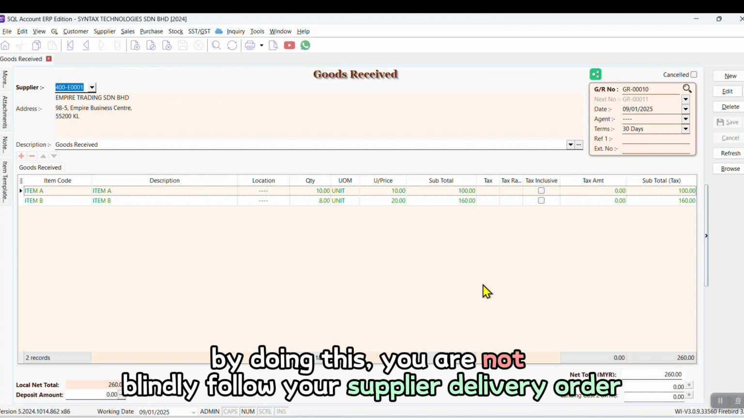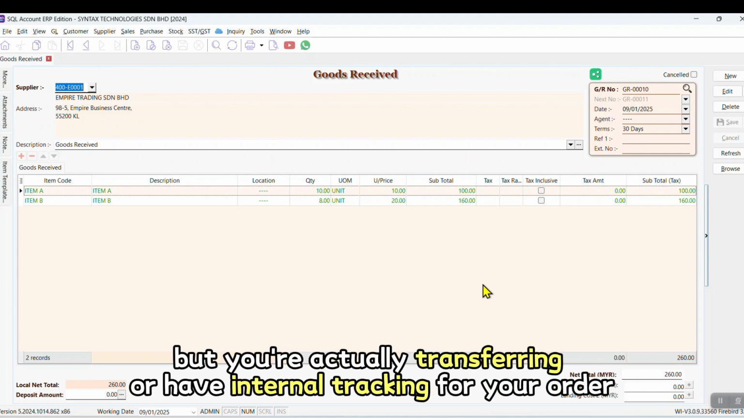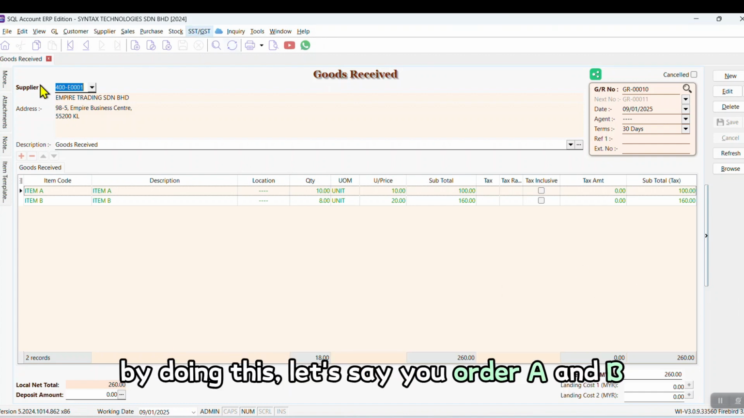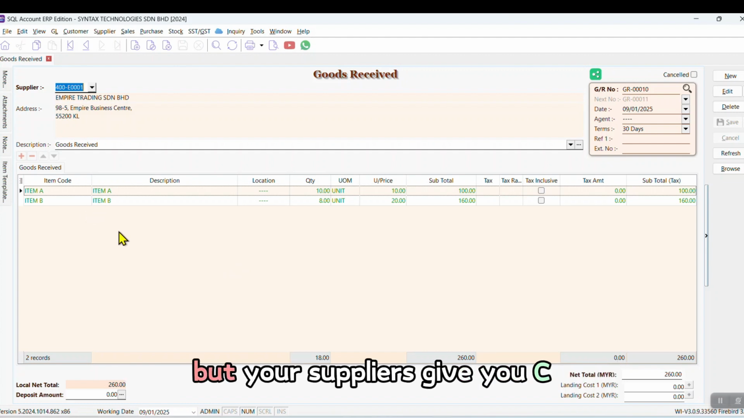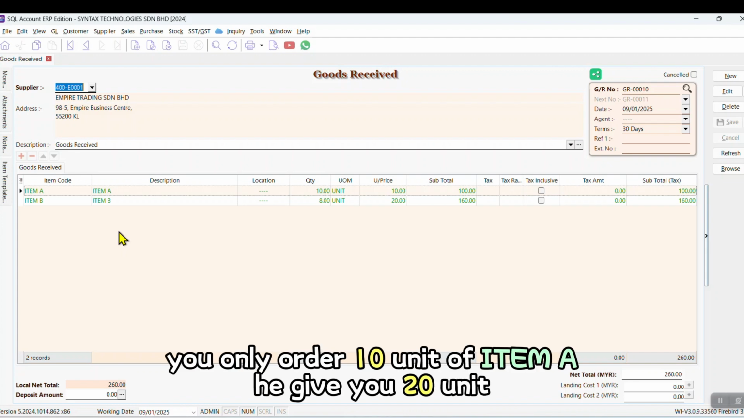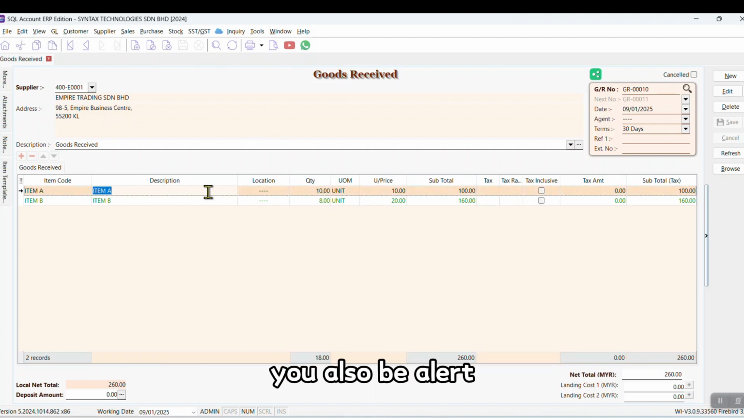By doing this, you are not blindly follow your supplier delivery order, but you are actually transferring or have internal tracking for your order. So by doing this, let's say you order A and B, but your suppliers give you C, so you will be alerted. You only order 10 units of Item A, he give you 20 units, you will also be alert.